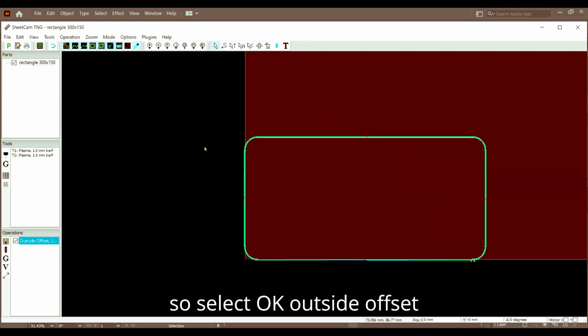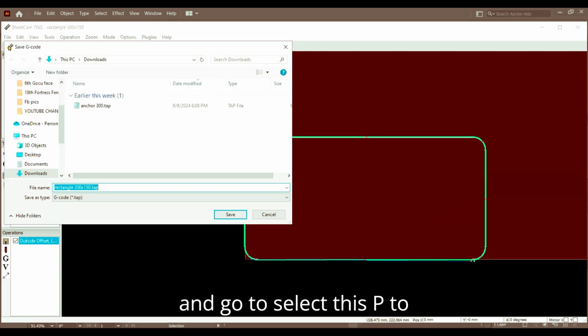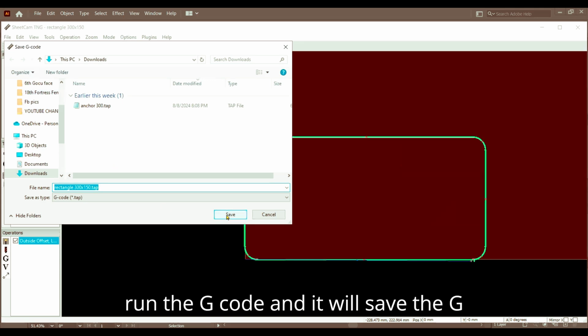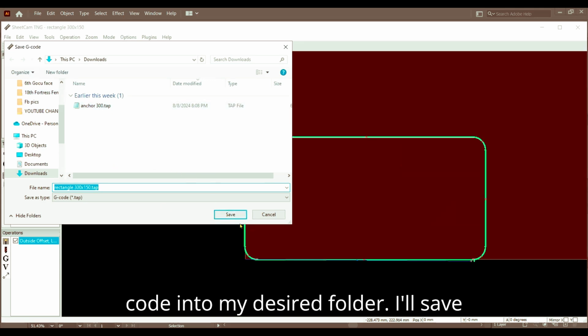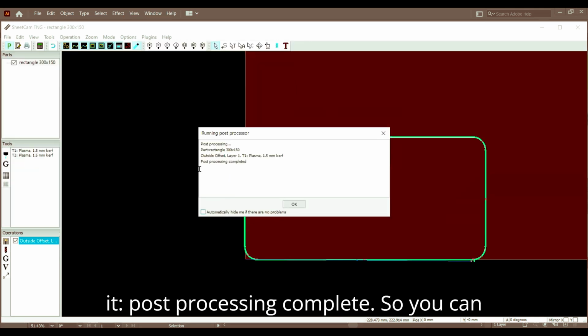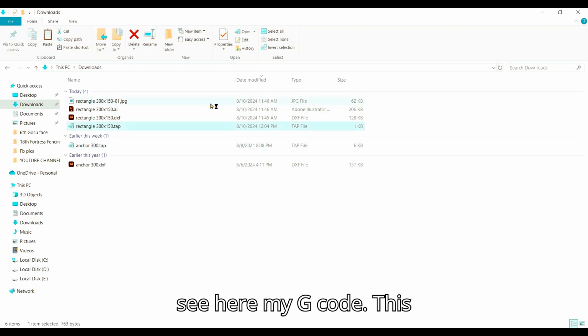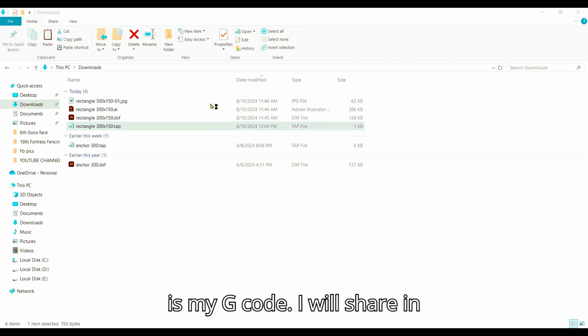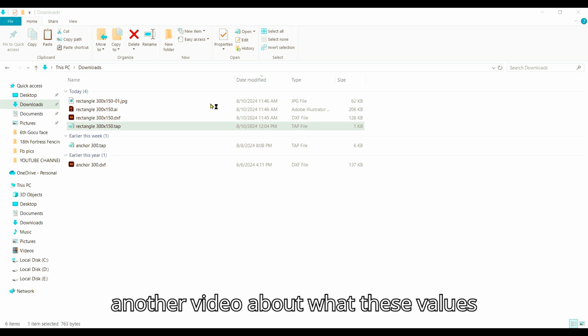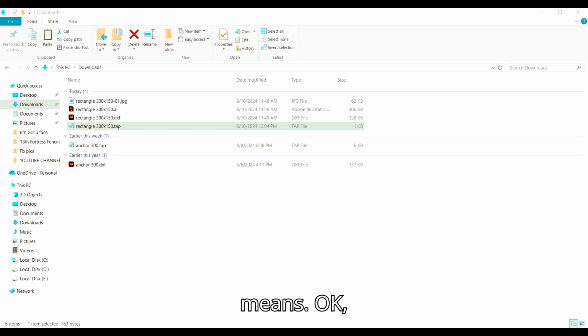So select OK, outside offset, and go to select this P to run the G code, and it will save the G code into my desired folder. I'll save it, post processing complete. So you can see here my G code. This is my G code. I will share in another video about what these values mean.